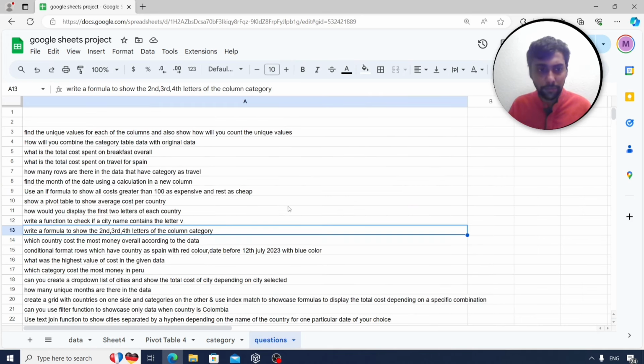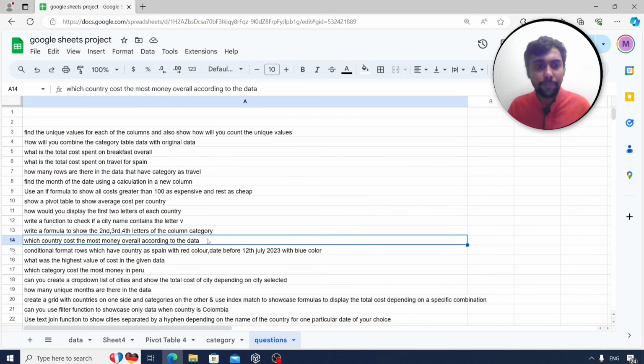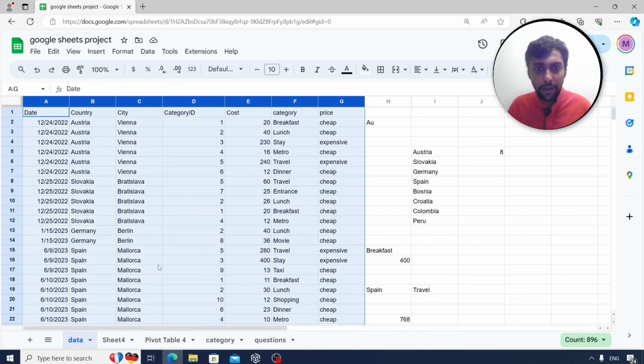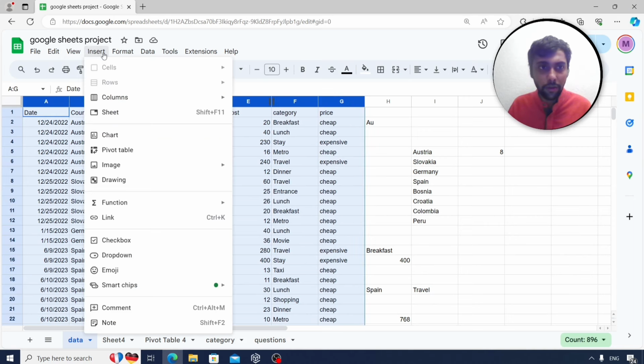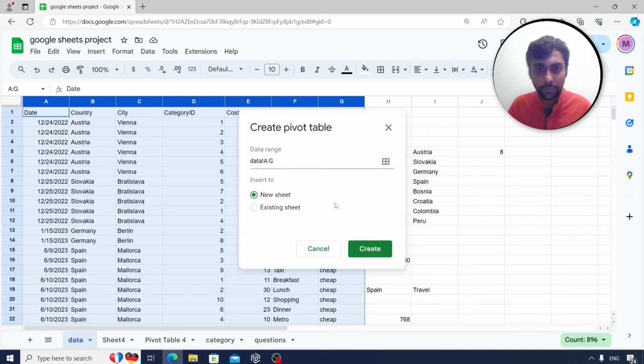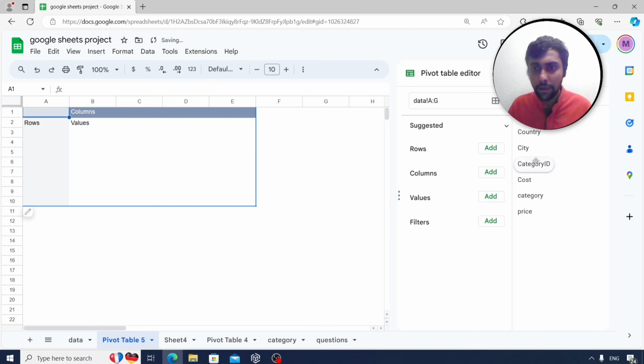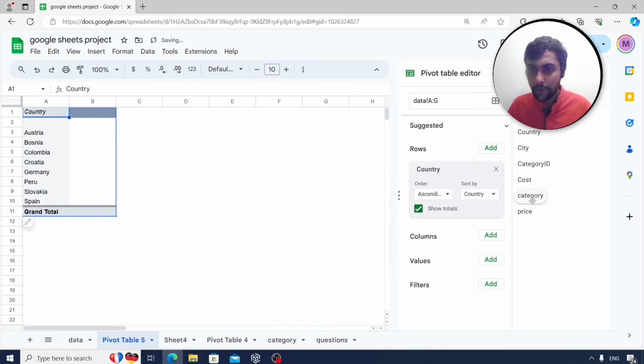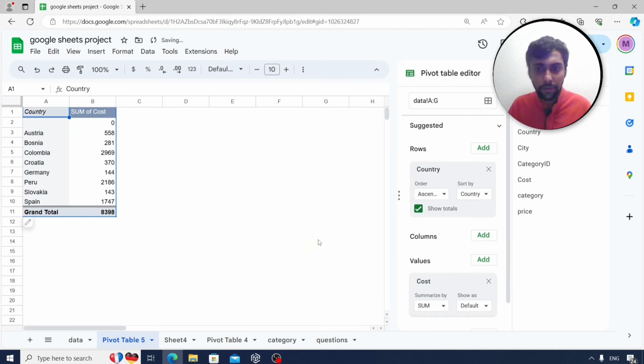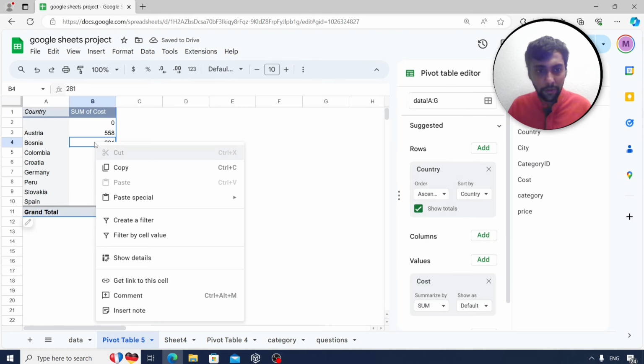Very relevant. Moving to the next question, which country cost the most money overall according to the data? Which had the highest cost? So for this, again, we can just select everything. You can go to the pivot table and say create a pivot table. So again, I'm just going to select country, and then I'm going to select in values cost, the total cost, as you notice here.